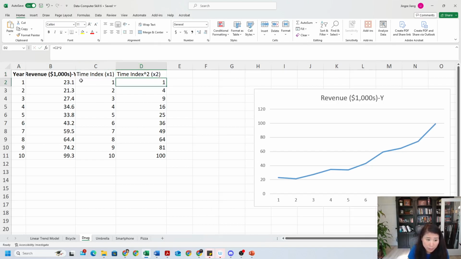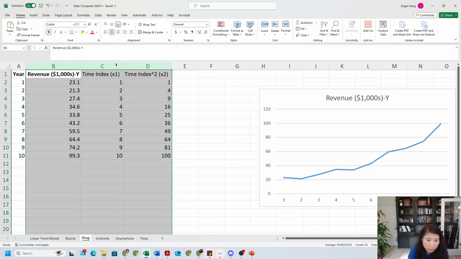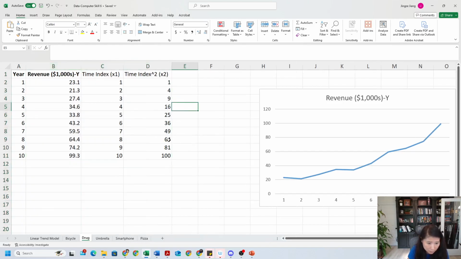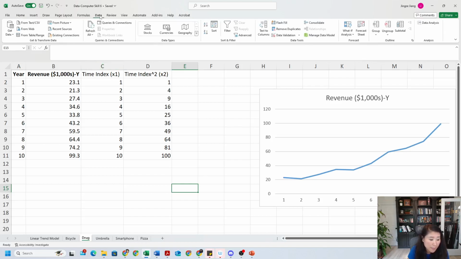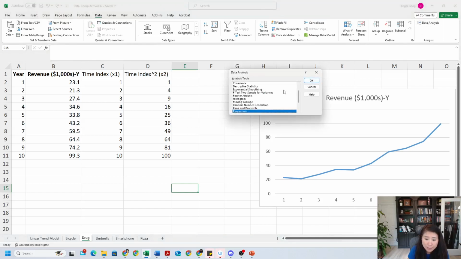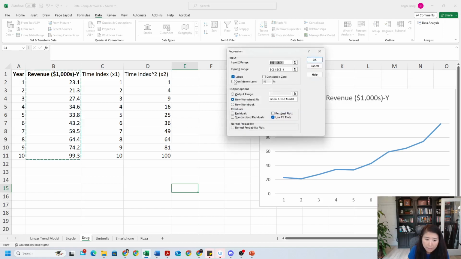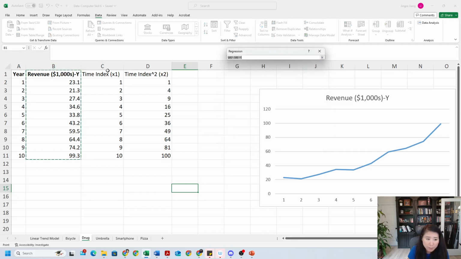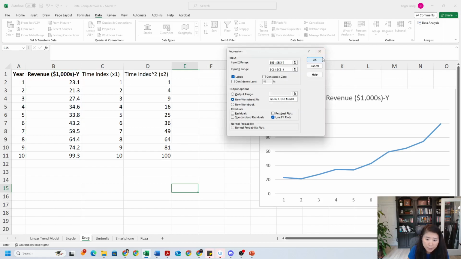What we're gonna do is we are just using the multiple linear regression model to estimate this equation, right? Okay, let's go to the Data tab. Under the Data tab, we select Data Analysis, and then we will choose Regression, and I'll click OK. So for our y range, click this little arrow. We are selecting from B1 to B11 and click the arrow again.